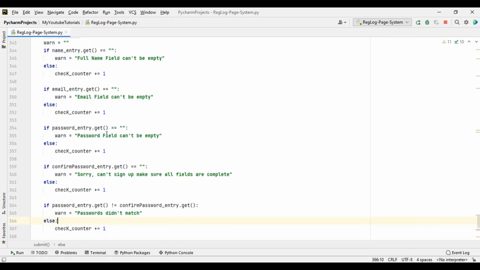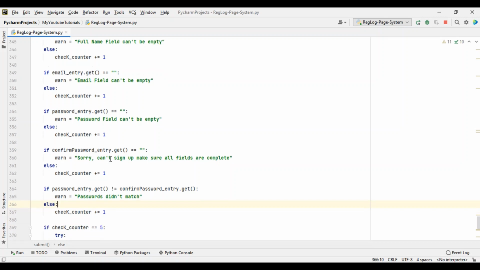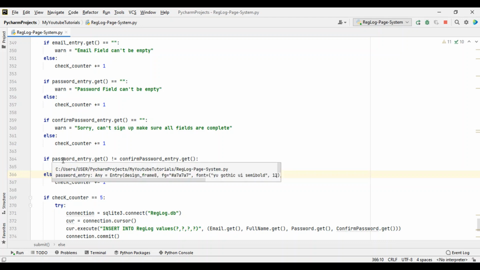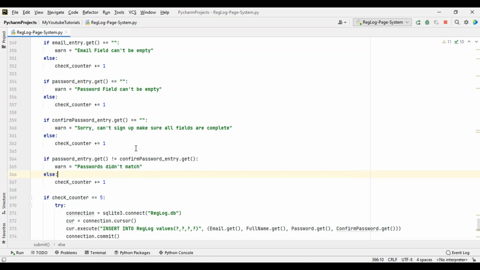So if password entry is empty, password field can't be empty, so count plus 1. Now we have count three. For the fourth time, if confirm password entry is empty, sorry, can't sign up, make sure all fields are complete. So now this is count 4. So this is the fifth count. If password entry dot get is not equal to confirm password entry dot get, say password didn't match. So the data in the password entry must be equal to the data in the confirm password entry.